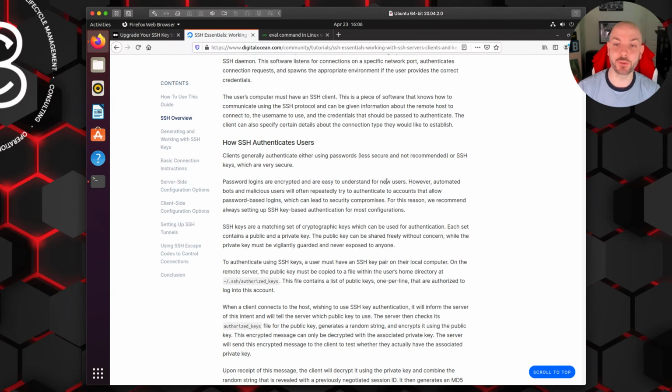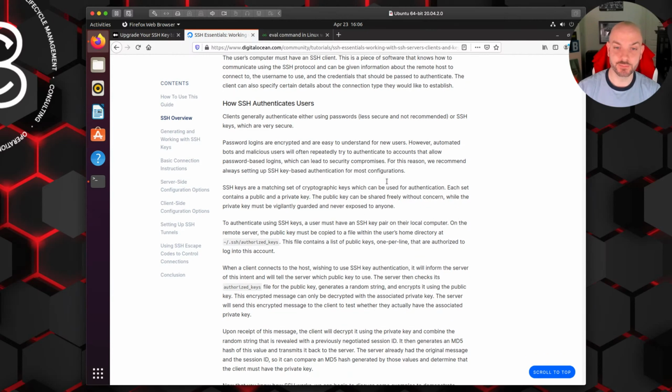Now, as far as how that all works, when we set up the SSH keys, it's what's called a public and private key. So there's one that you keep to yourself, which is a private key, and then the other one, which is a public key, we end up putting out on the server that we want to connect to.